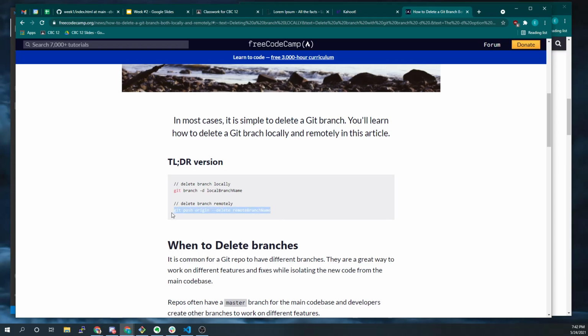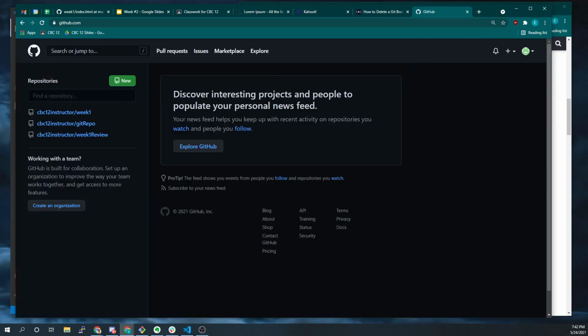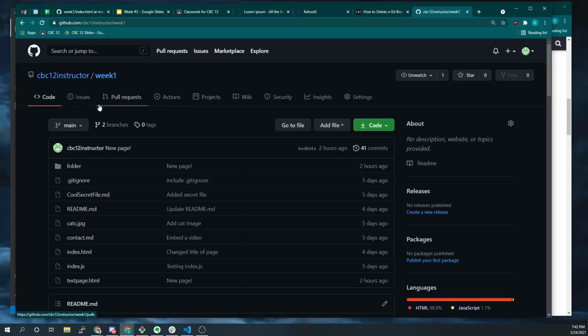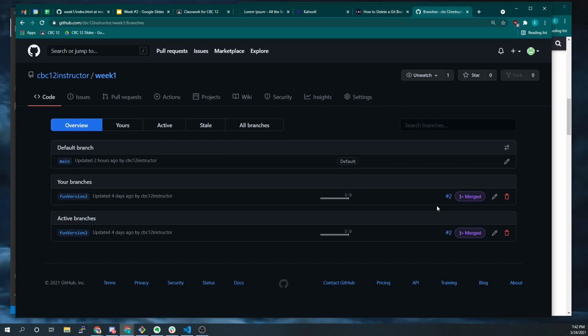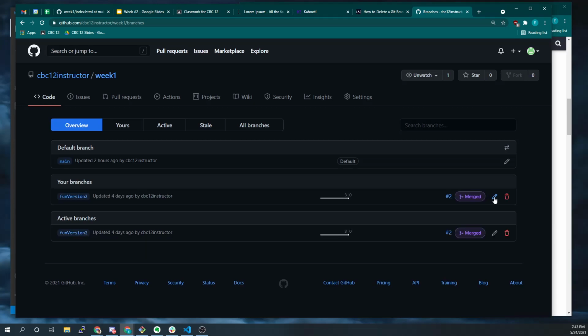We can delete one from GitHub if we want to delete it upstream as well by doing git push origin delete, right? But most of the time when we're going to delete a branch from GitHub, we're almost always going to do it through the branches menu, either as a part of merge or we're going to click on the delete button here. Oh, see, I just deleted it. Then we can restore it.